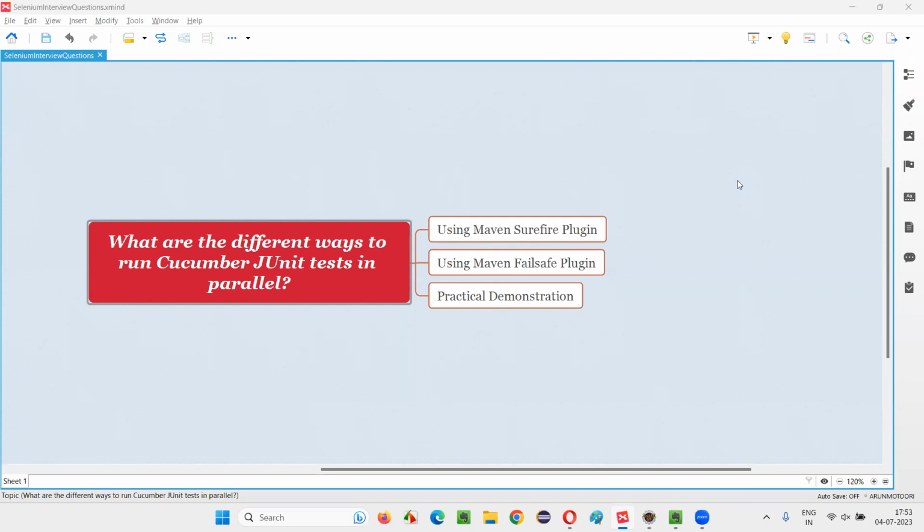In this session, I am going to answer one of the Selenium interview questions. That is, what are the different ways to run Cucumber JUnit tests in parallel? Let me answer. There are different ways to run Cucumber JUnit tests in parallel.